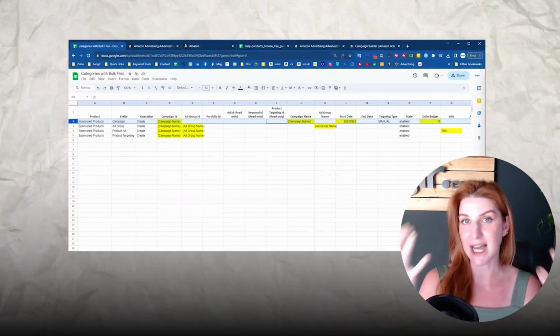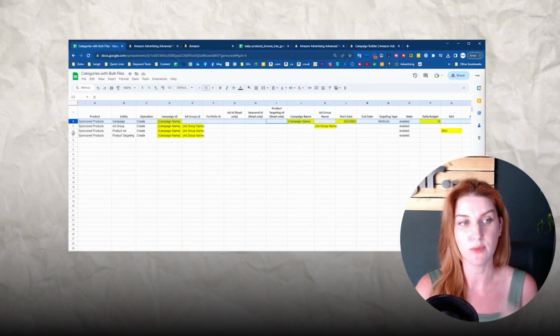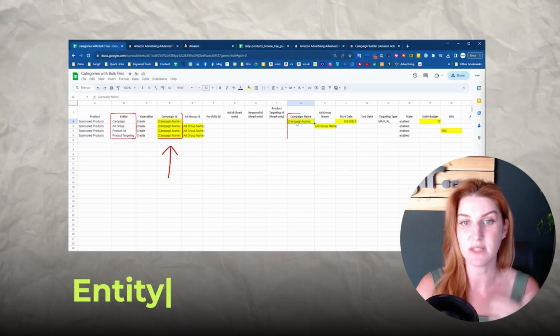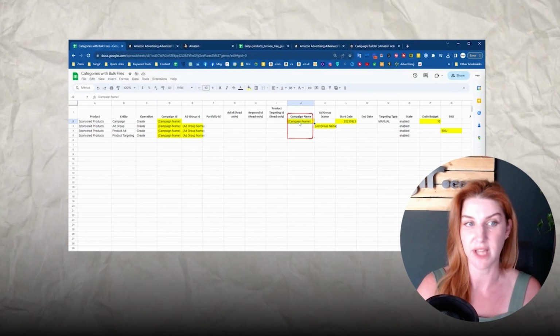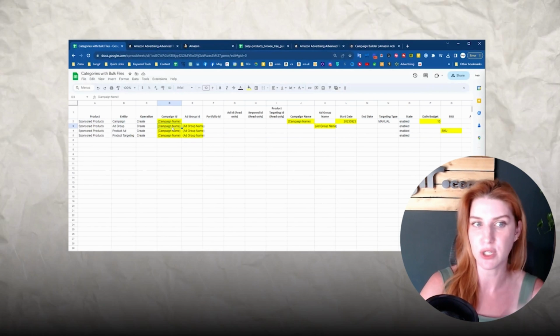Now we need to create our ad group, which is going to go inside of our campaign. So for this, we are going to create a line item with the entity ad group. And again, you can just copy and paste this here. Our campaign name is going to be whatever campaign name that we've selected here when we set up the campaign. So again, that tells Amazon, hey, this ad group goes into this campaign.